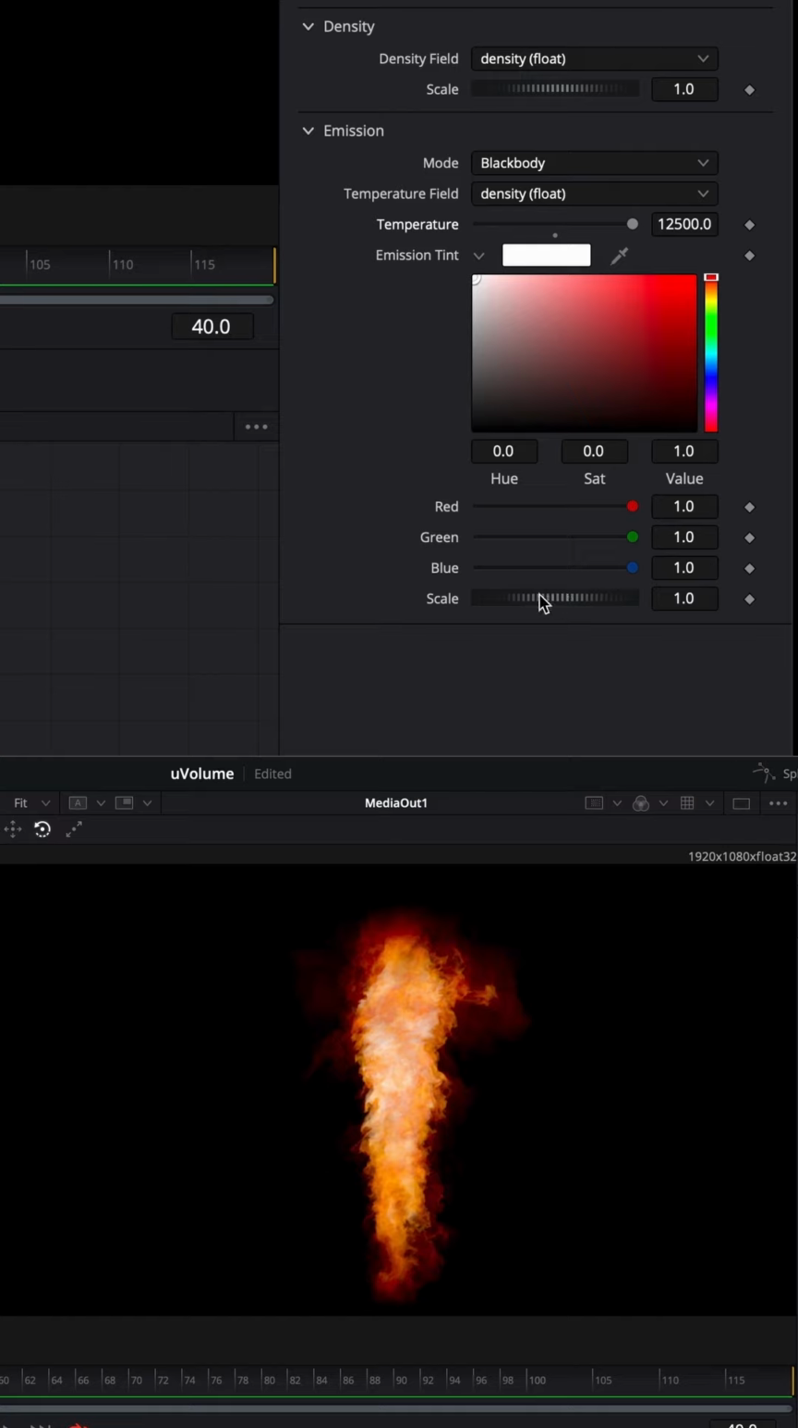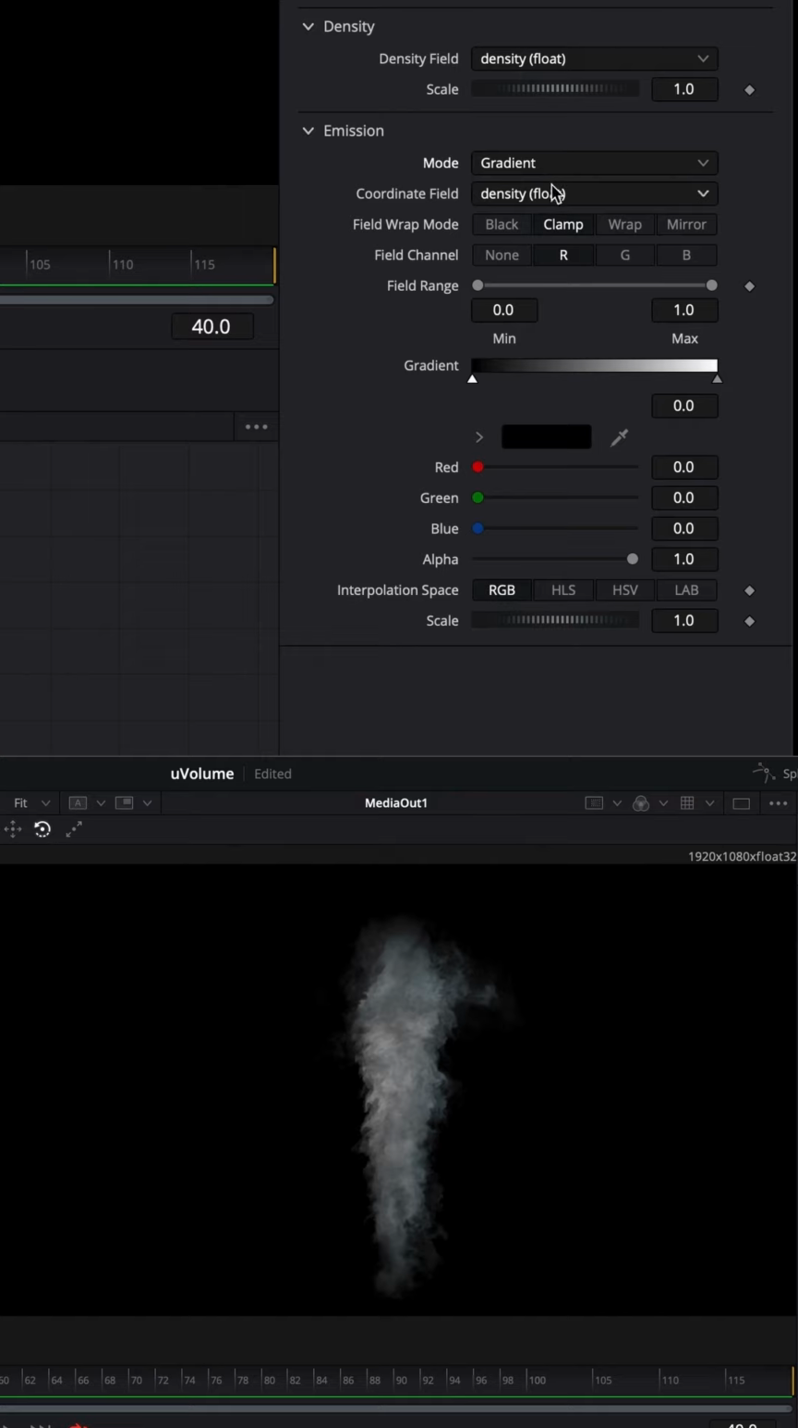And we can also use the scale in this aspect too. So we can scale it down in certain areas, or we can bring it way up and you can see it really brightens it up. So that's how you can use those. And then the last one is the gradient. So the gradient is kind of how you would expect. We're going to be using that same density field to be able to change the color range.